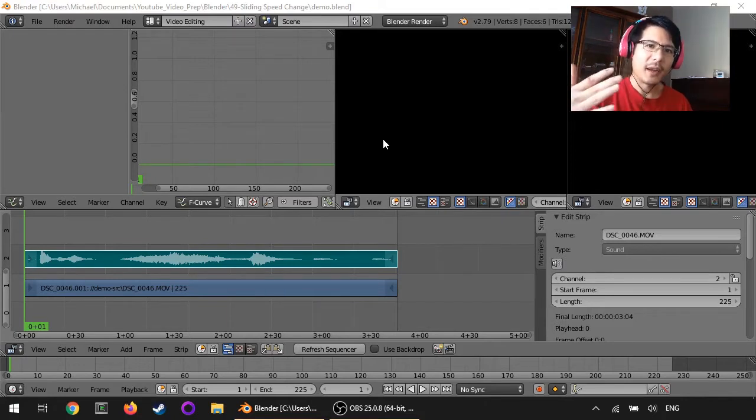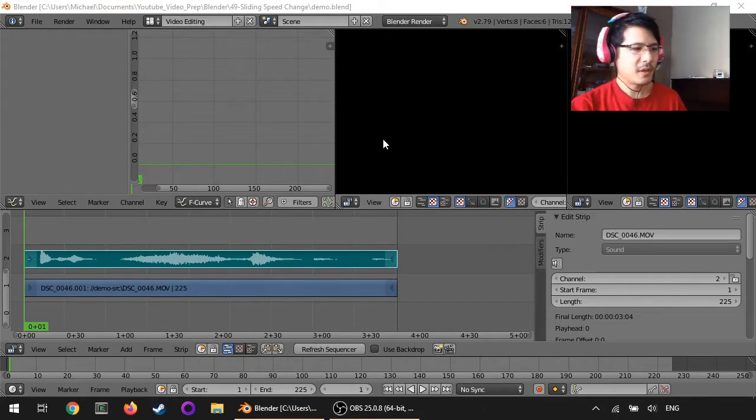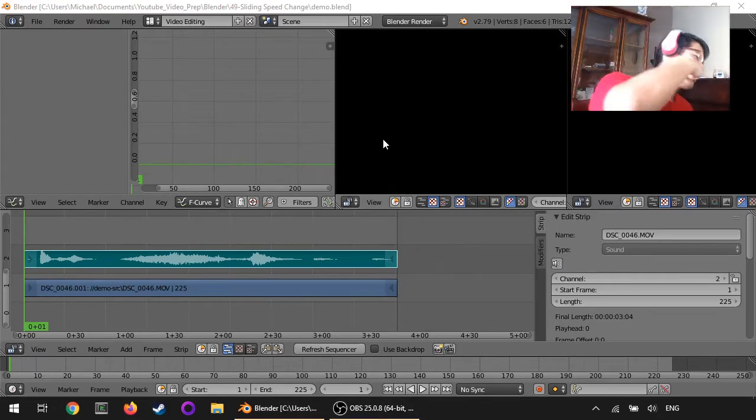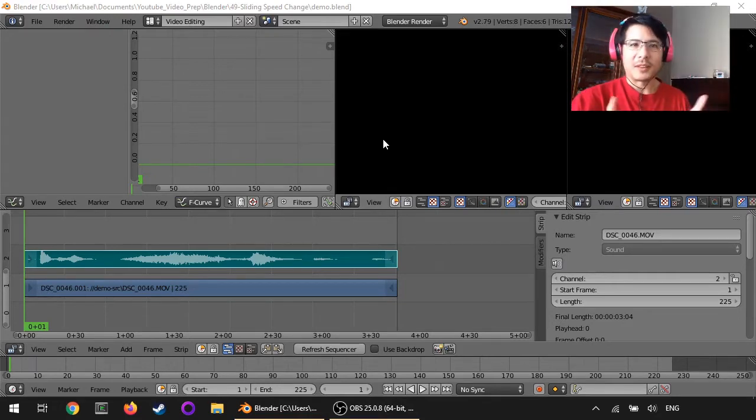So you start at the normal speed and we'll gradually bring it down to a slow speed, or you can do the same thing to bring it up. So this is going to be an effect similar to what you can see in those action movies where the hero and the villain are fighting and the hero delivers a massive punch and then it slows down just as the punch connects. We're going to do something like that.